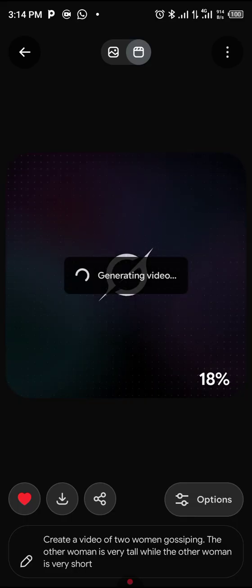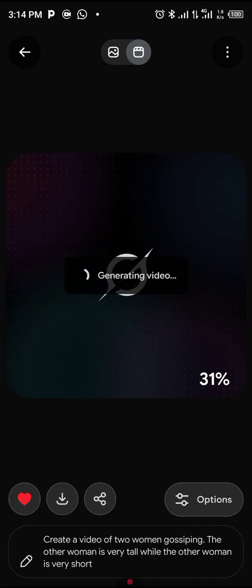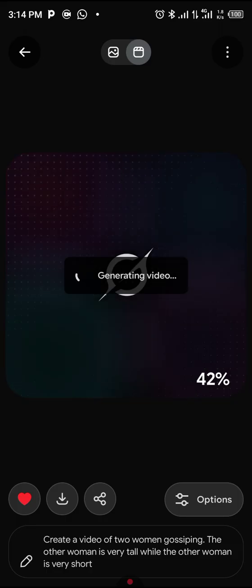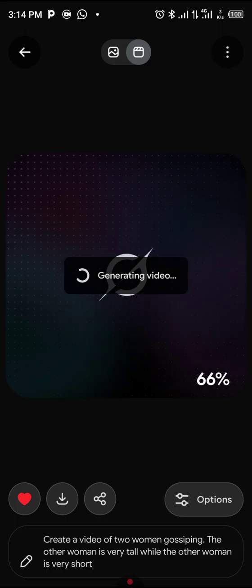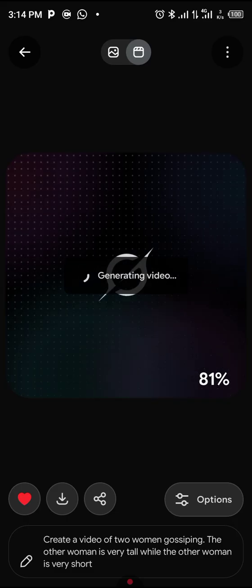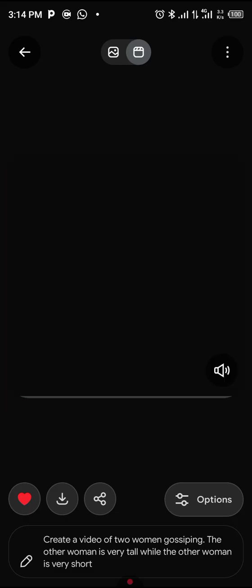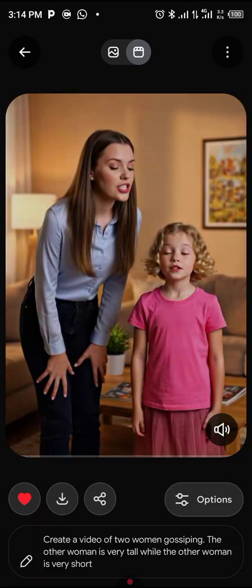We're waiting. Once it's done generating, you can now preview your video. All right, it's loading. All right, I think it's done.